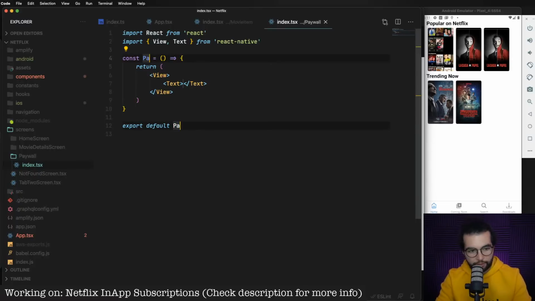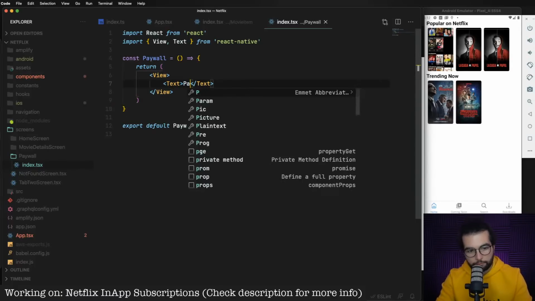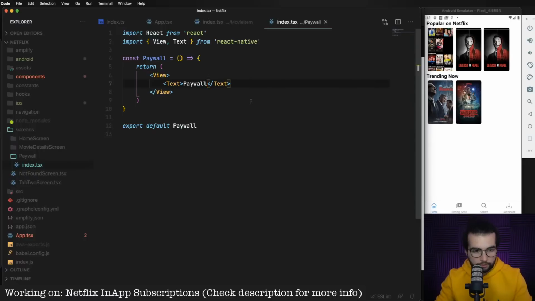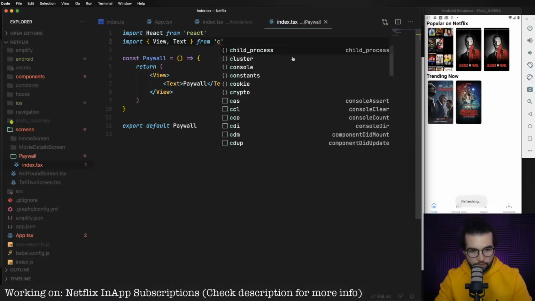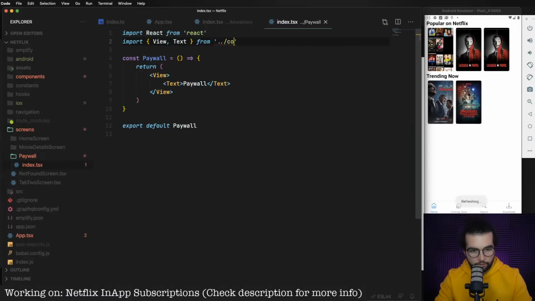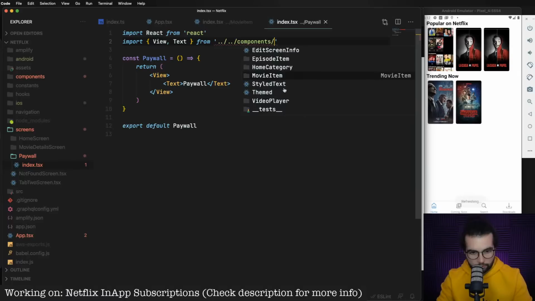And the name will be Paywall. Yep, like this. Okay. Our view and text is from where? From components, themed.